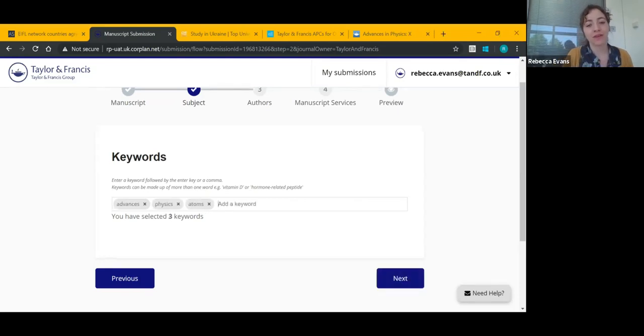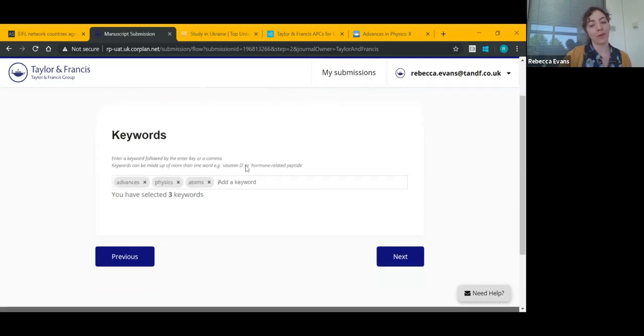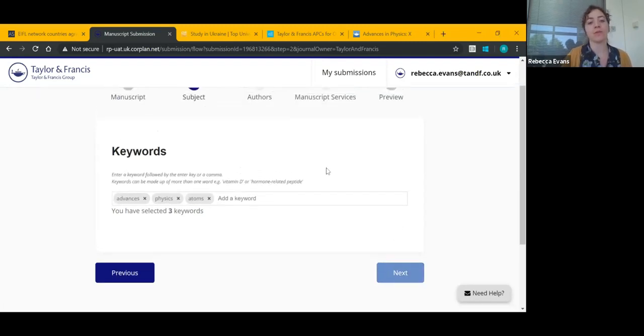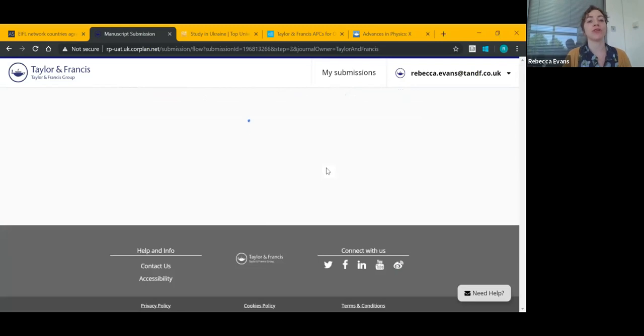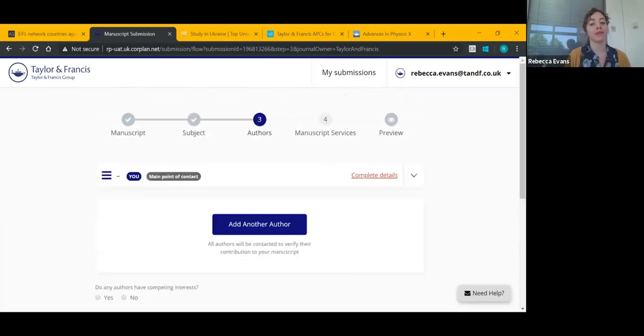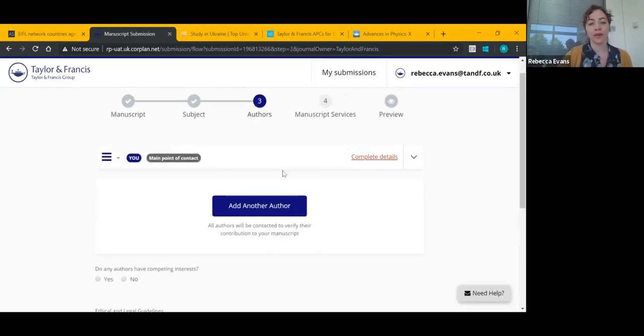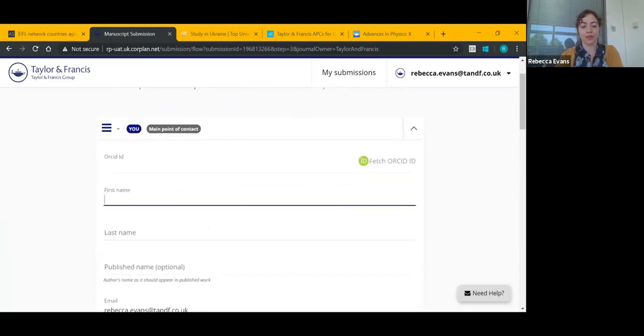Different journals might have a different number of required keywords, just to be aware. And depending on the subject, some might have specific subject classifications you need to choose from, but that does depend on the journal. And this is where we can enter our author details. So I can complete my details here.